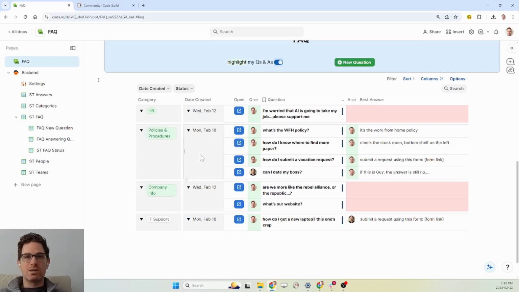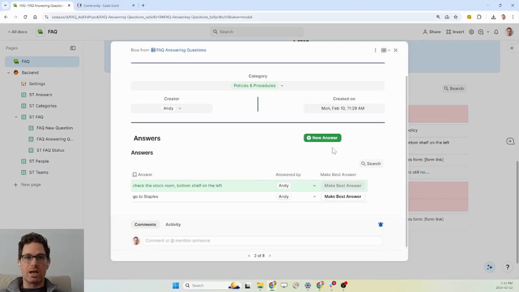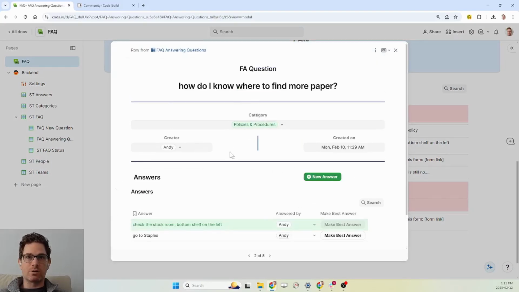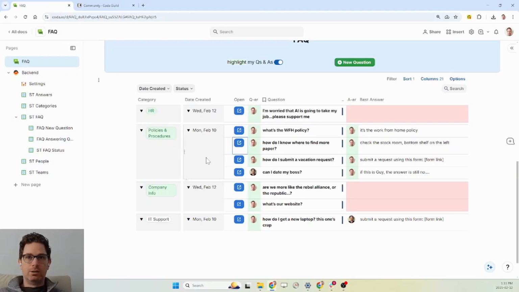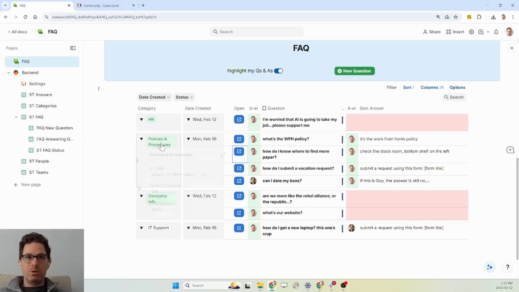So if I can answer a question, I need to see a different view, right? I want to see the view, and I'll show you here. So I want to be able to see the view where I can add an answer. So what's this question? How do I know where to find more people? Actually, I'm not going to do this one. So if I'm a champion for this category, I need to be able to add an answer. So you can see here, I am a champion for the HR category.